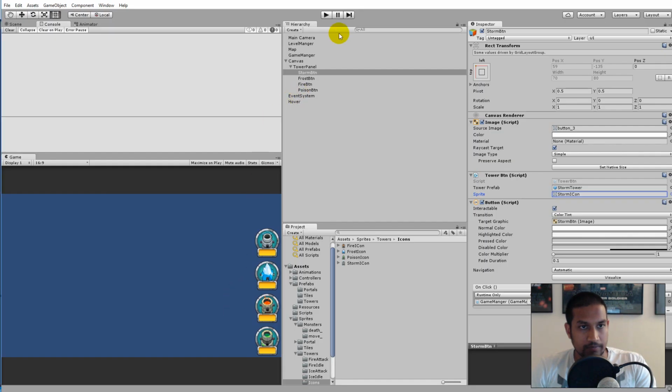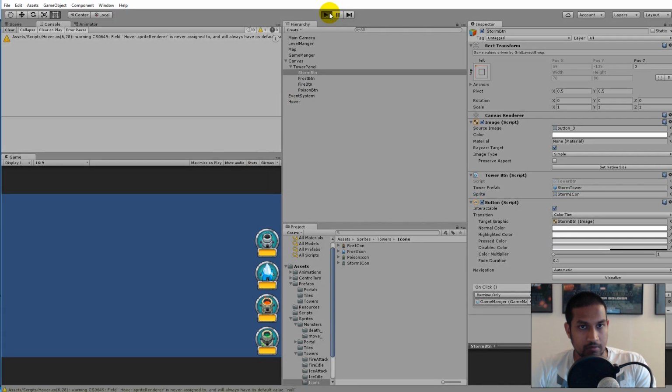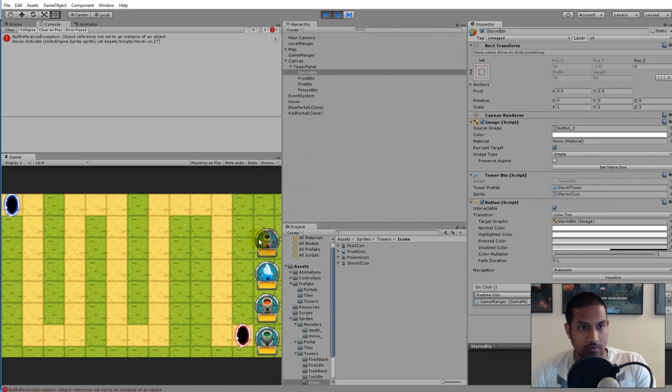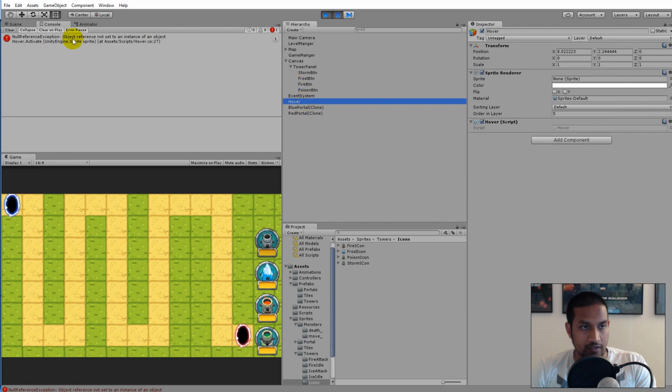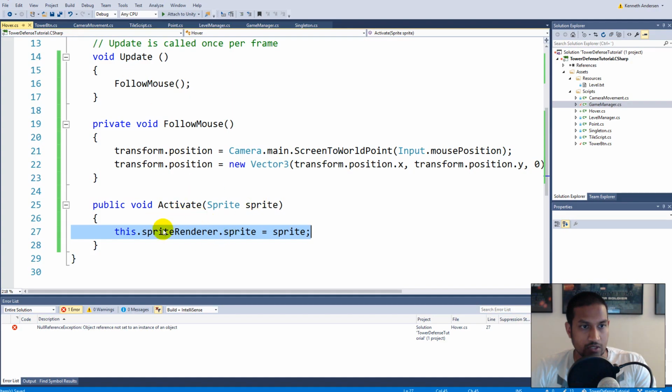So let's try. Play the game, see what happens here. I click storm tower, and we have an error: object reference not set to an instance of an object, hover.activate. Okay, so it didn't find the hover, I guess, so we'll need to see what actually happens here.